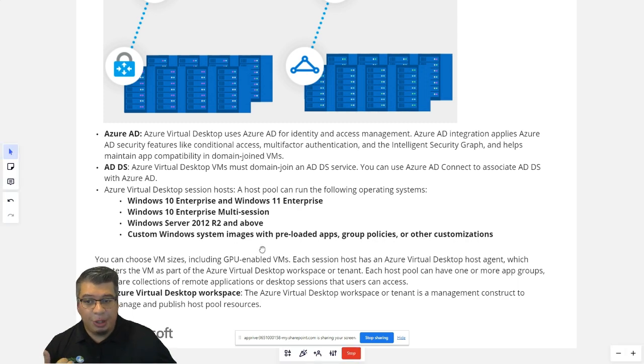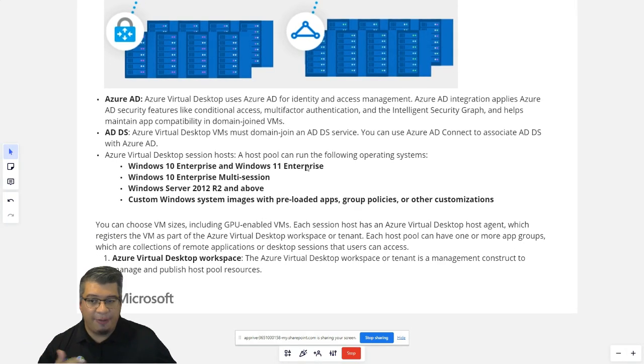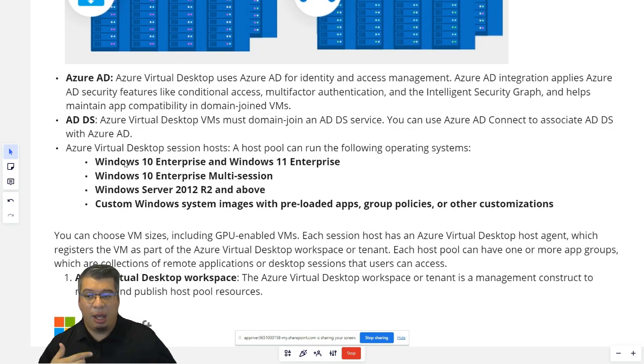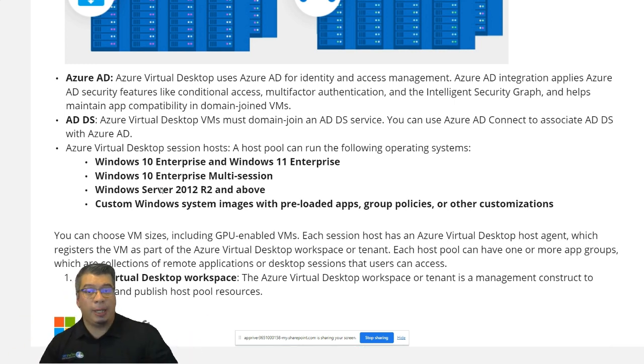Operating systems that can be used with your session host: Windows 10 Enterprise, Windows 11 Enterprise, and Windows 10 Enterprise Multi-Session. The difference here is for personal desktops, where you just have a Windows 10 or Windows 11 machine assigned directly to one individual, as opposed to multi-session, which allows you to put multiple people onto a single session host. And that's really where I see a lot of the monetary benefits of AVD, in multi-session technology.